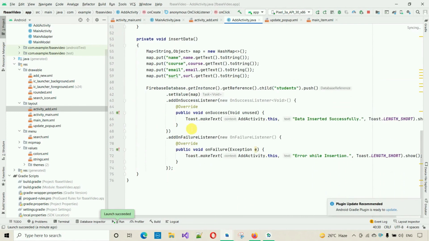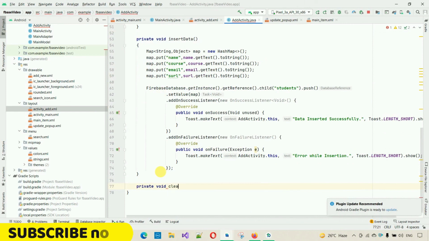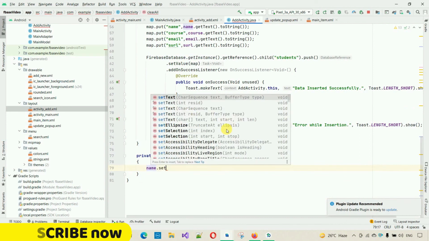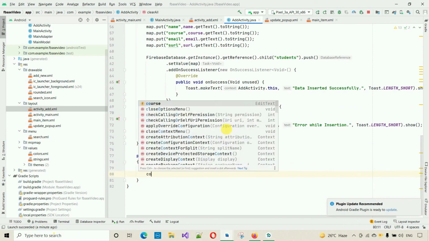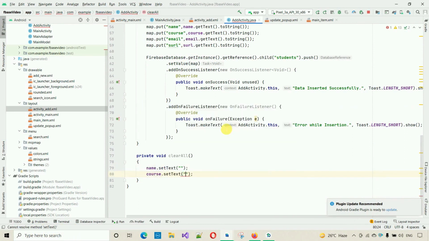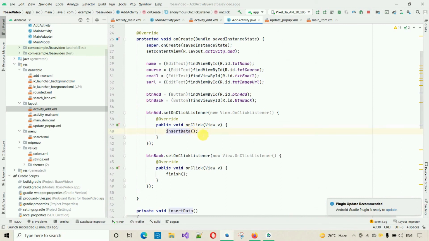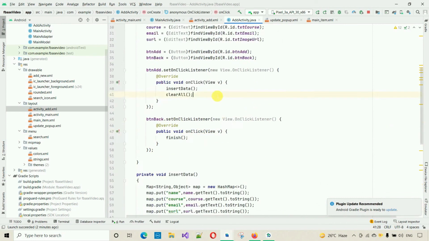For that we have to add one more method, that is private void clear all. I'm going to name this method, and inside this one we clear all the text fields. So name dot set text and just set it empty. In the same way we do for the remaining. So set text empty, course, email dot set text null. After this email we set the surl dot set text null, and call this method whenever we click on this add button. After insert data, I want to call this clear all method like this.